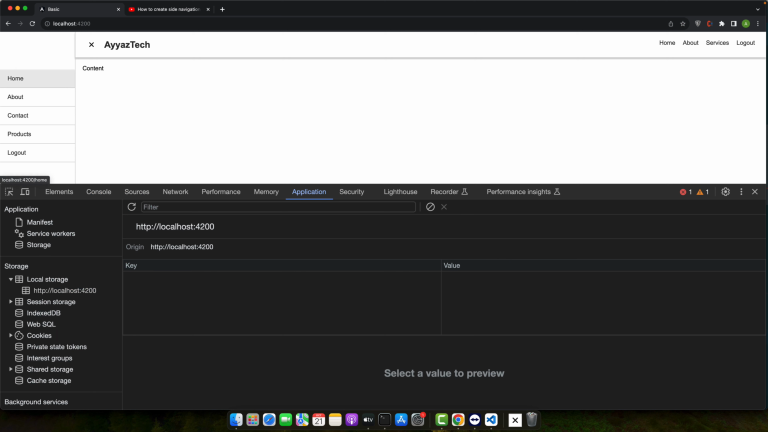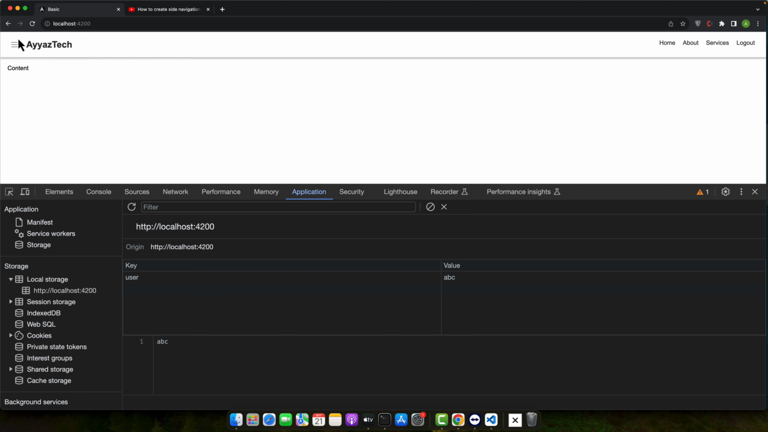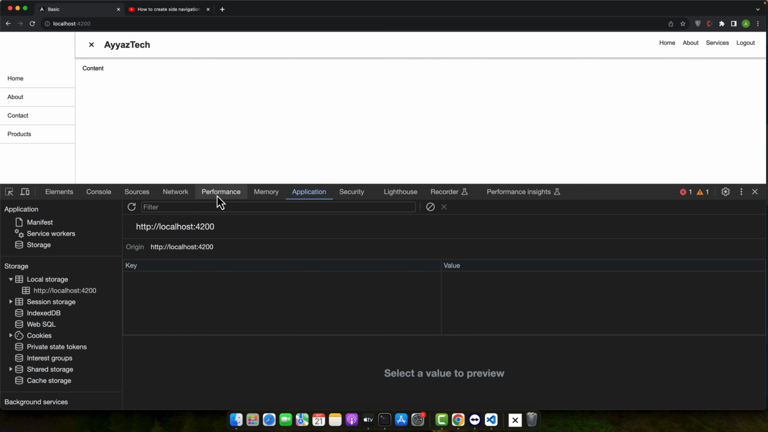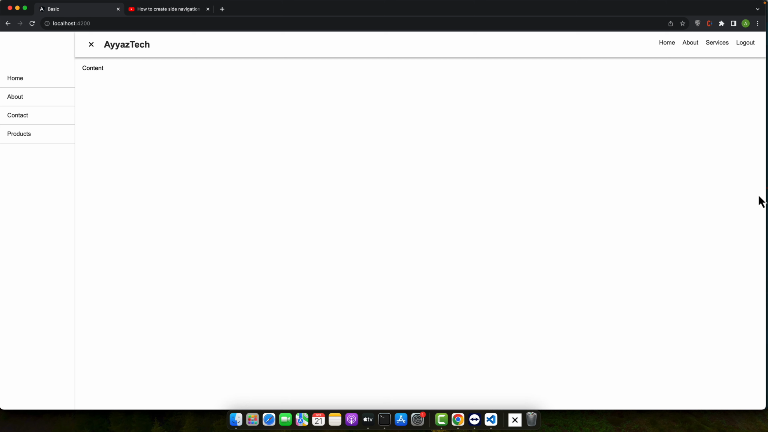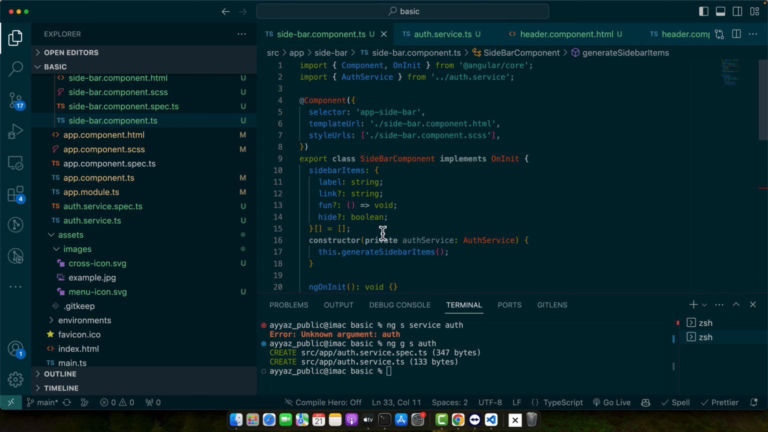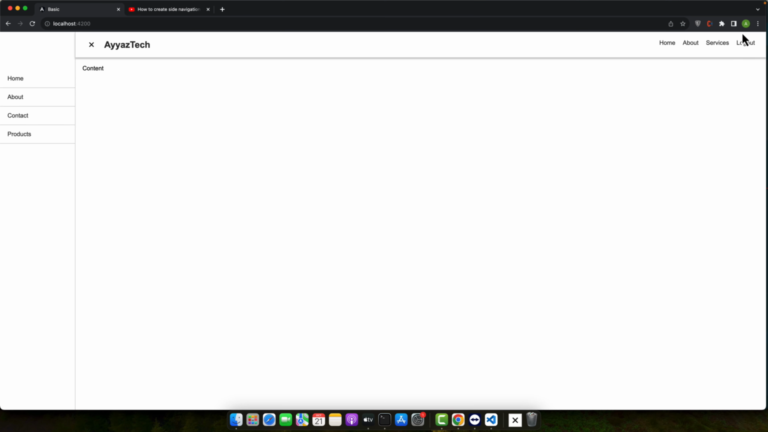Now let's test it. Right now there is no session. I will add user, reload it. Now click on that. Okay, and you can see that the logout button has disappeared in real time. Similarly, we can hide and show the logout button in the header as well.